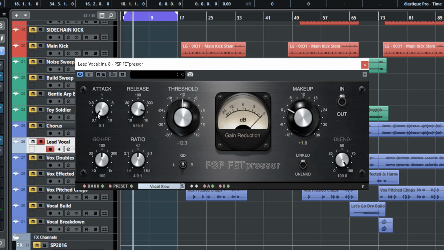Too much there. So, like I said, use the attack and release to taste, till you've got this nice little jumping effect happening. Now, you might find that you want less of that.